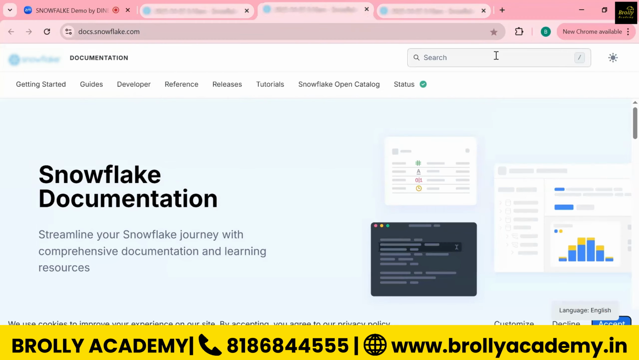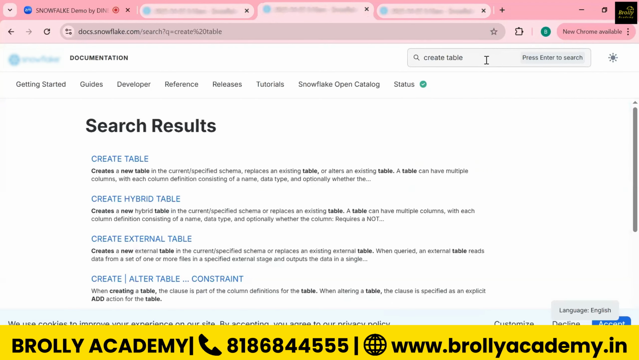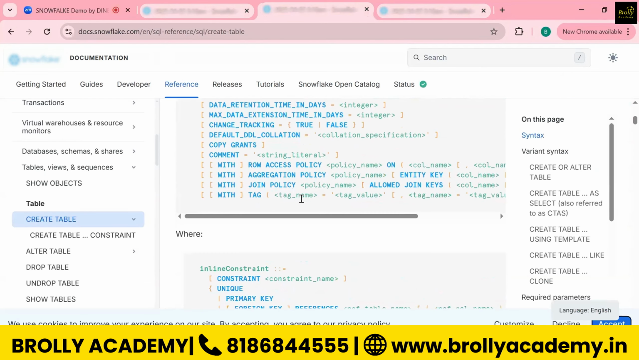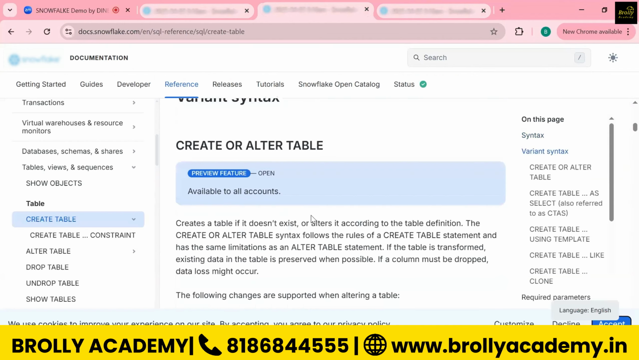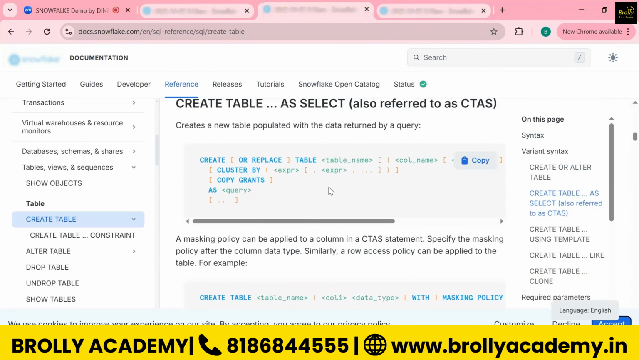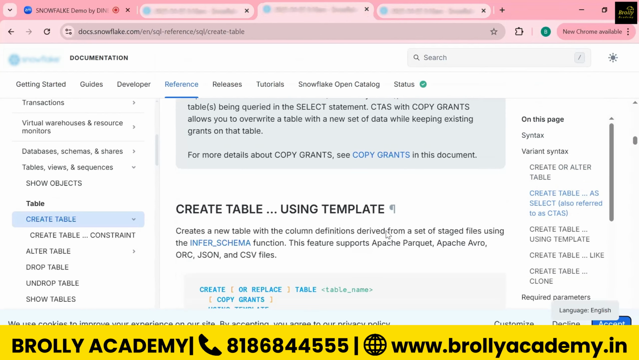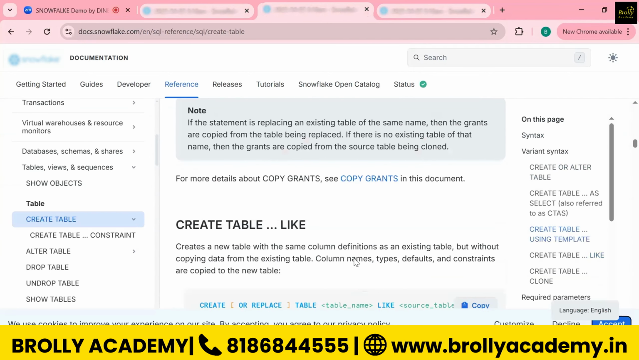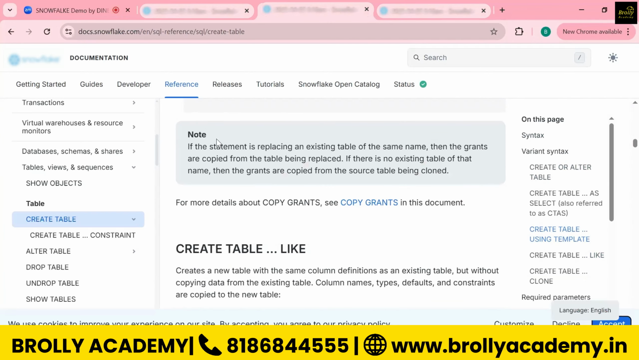For example, if I want to search for create table in Snowflake, just type it. See this one, you will get the option. So what is the option to create a table? What is the syntax? You will get different examples, right? With the example, you can create a table. You will get an example like this. By seeing this, you can understand what we can do. Everything you will get in the documentation.